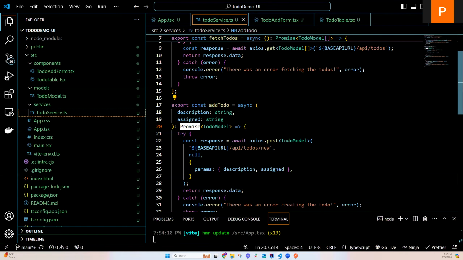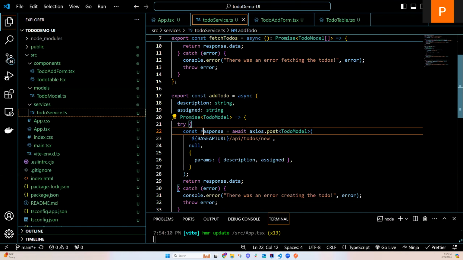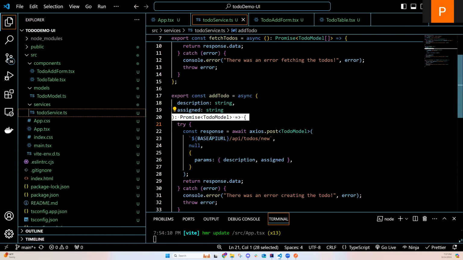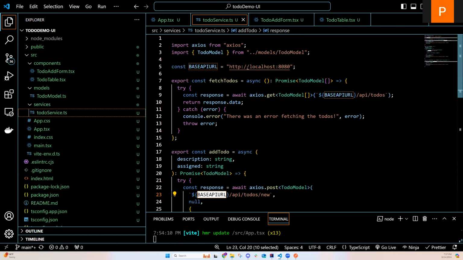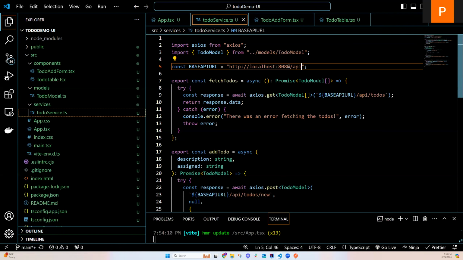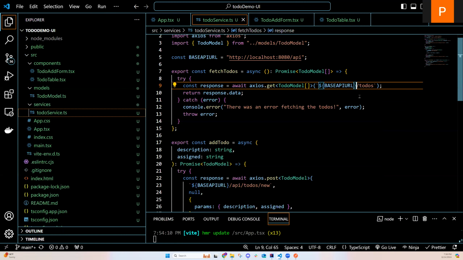Because it's async, I'm going to have a promise. I'm going to try to do the response. Remember, the response is going to return a to-do model. I do the post with the API to-dos new. The only difference I did here, instead of typing out localhost 8080 all the time, I just went ahead and made it a separate string there, and then I just put it in all of these. I could have potentially done the slash API here as well, and then got rid of these.